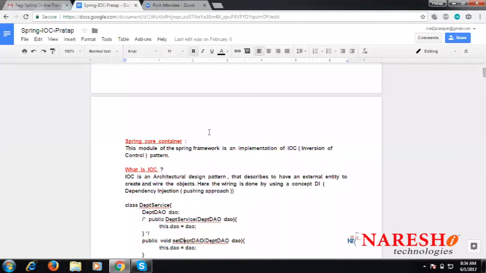Wiring happens here by using a technical concept called what? Pushing the dependency. Dependency in the sense, as I said, if A depends upon B, then B is considered a dependency of A, right? So that dependency should be pushed in, okay? And that mechanism is called dependency injection. And IOC says, whenever that external entity is required to perform the wiring, it will be pushing the dependencies. Is it clear? Can you explain to me?